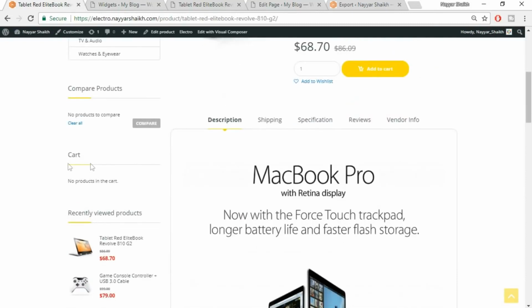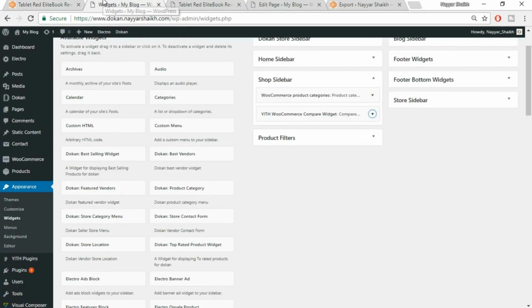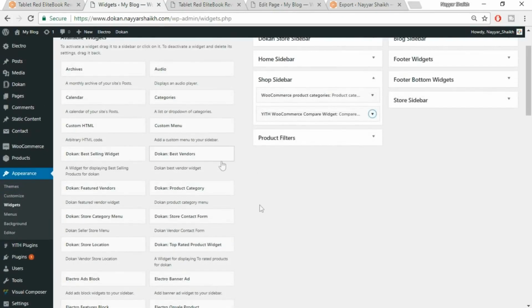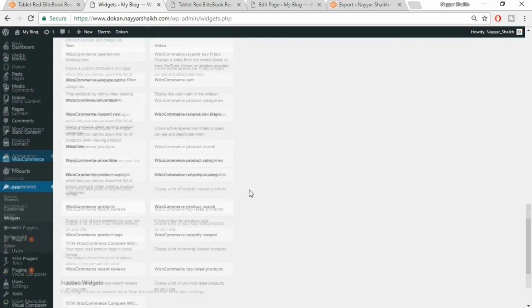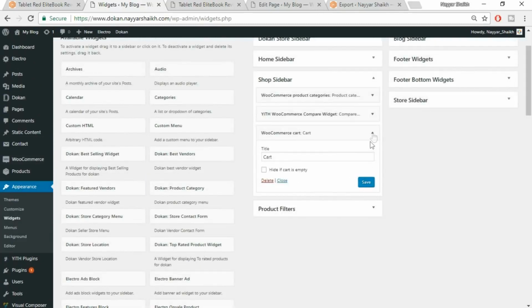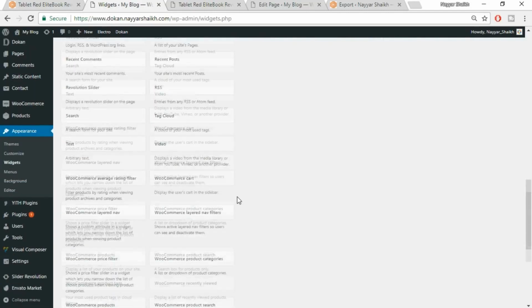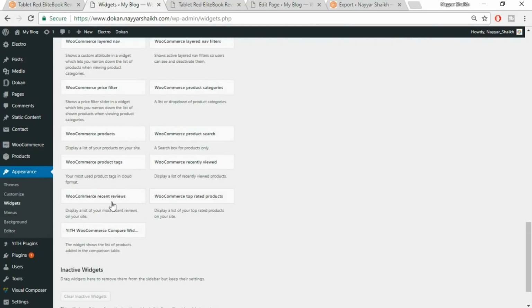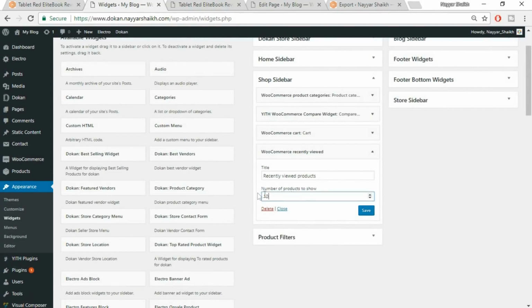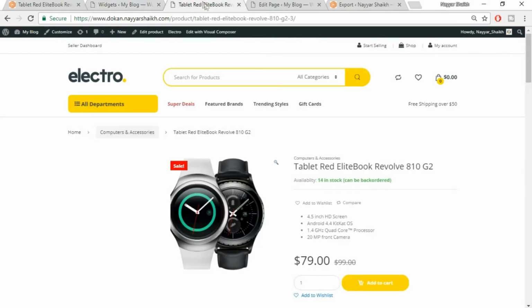Then we have cart icon, then recently viewed products. Okay, then again come back over here, it should be cart, WooCommerce cart, here it is, add this thing. Okay, then the last one is recently viewed, WooCommerce recently viewed. Click on it, and you can decrease this to 5 products. Okay, click on save.